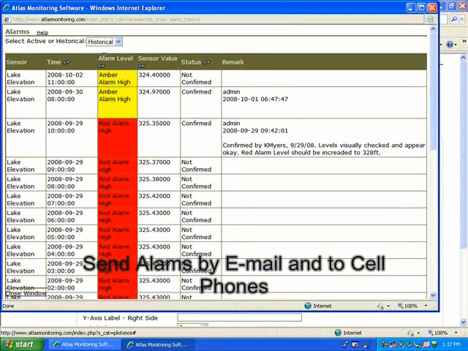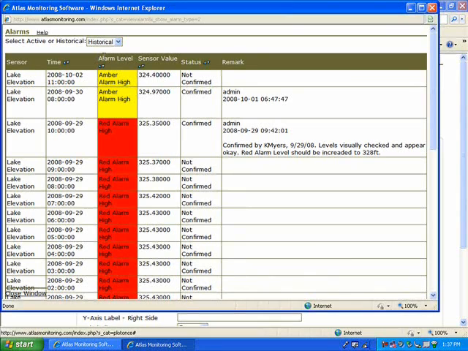Alarms can be sent by email, which can also then be forwarded to a cell phone. One email per alarm is sent out to each recipient. This prevents the flooding of email boxes. Filters can also be set up to suppress alarms until predetermined conditions are met.